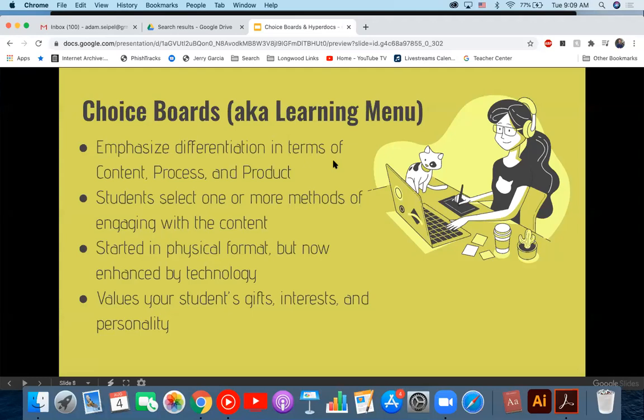And finally, choice boards honor and value our students' gifts, interests, and personality. Thinking about my 7-year-old, he certainly has a lot of strong interests, and we need to do our best to foster that. So if he's interested in writing songs or doing rhyming right now, how can we allow him to show his knowledge by building upon that, right?